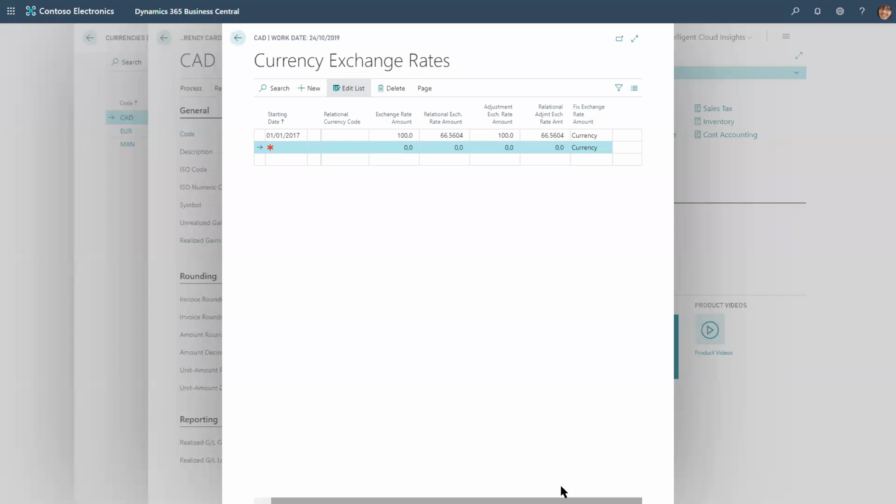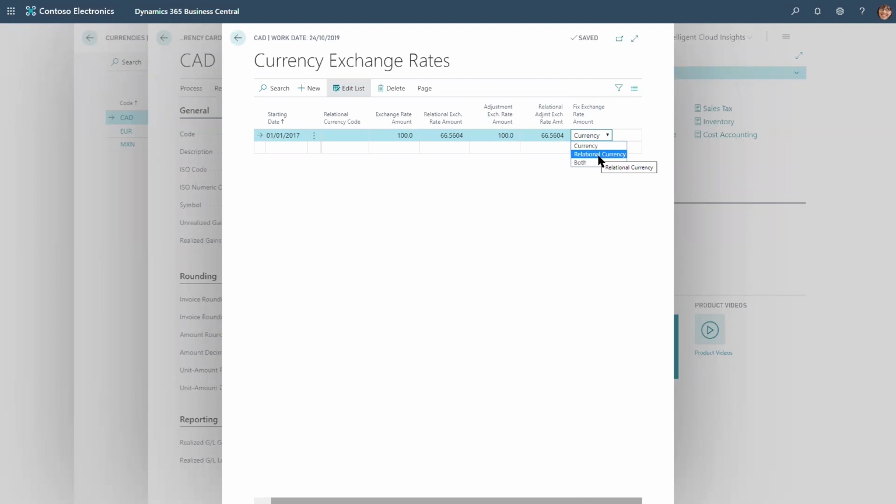The appropriate exchange rate can be applied when users enter sales and purchase documents, when they are entering customer and vendor payments in the general journals. In this case, make sure that the fixed exchange rate field does not contain the both option, right? If you can see here, I have the fixed exchange rate amount. So the idea is that I will be remaining with currency, or it will be relational currency, but avoid having both, all right?